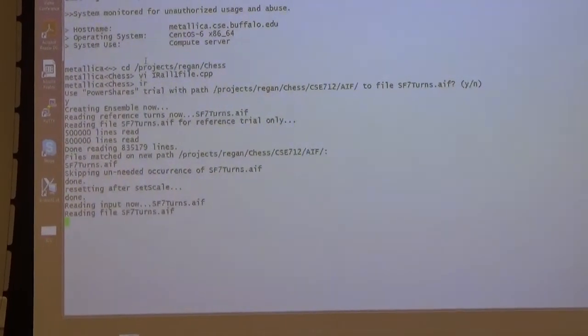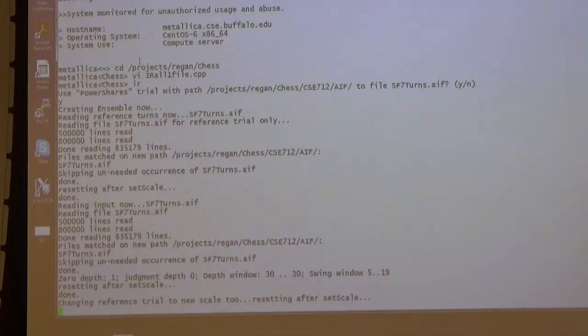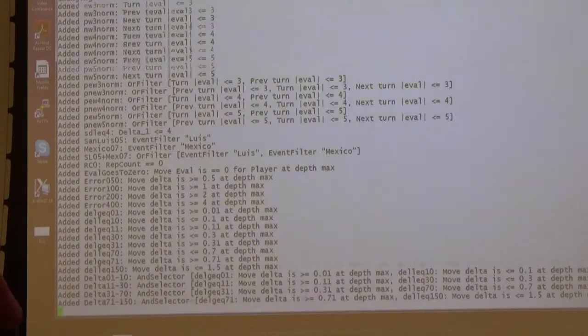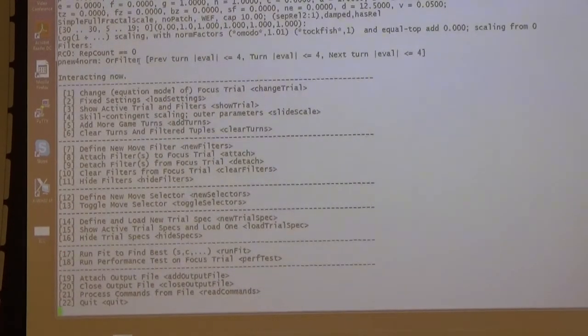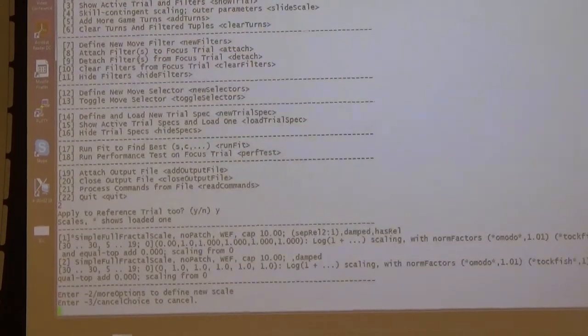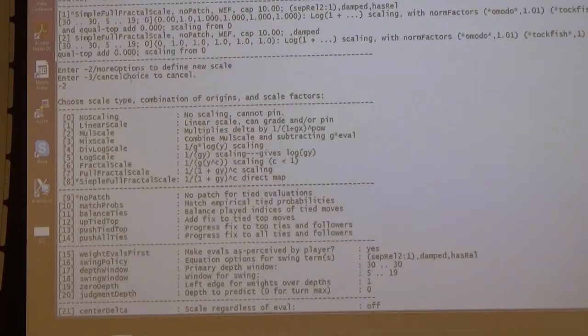Okay. I have some idea that S becomes Q if you don't scale. So I have the option when you define things, go into fixed settings here. You apply yes to the reference trial, and -2 to define a new scale. And these are the settings, so you can do no scaling or linear scale, which is almost the same thing. There are some differences with how it treats high value and low value moves.